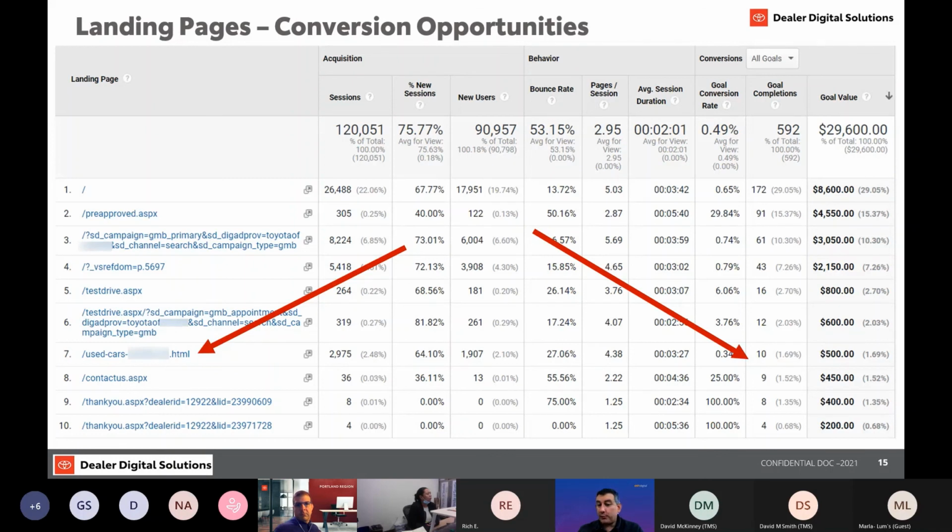And maybe I want to reduce my call to actions on this page. Maybe I want to change my call to actions or A/B test this page a little bit. But perhaps this is a good opportunity for me to go ahead and advertise this page, and I want to do an SEM campaign or a PPC campaign to drive more traffic here and sell more used cars.